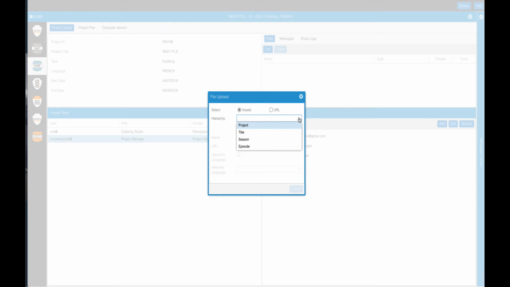Choose a hierarchy for the linked asset on the project: title, season, or episode level. The project level limits the asset to the specific project. The title level shares the asset with all projects associated with the title. The season level shares the asset with all episodes in a specific season. The episode level ties the asset to all episodes for that title, regardless of language.